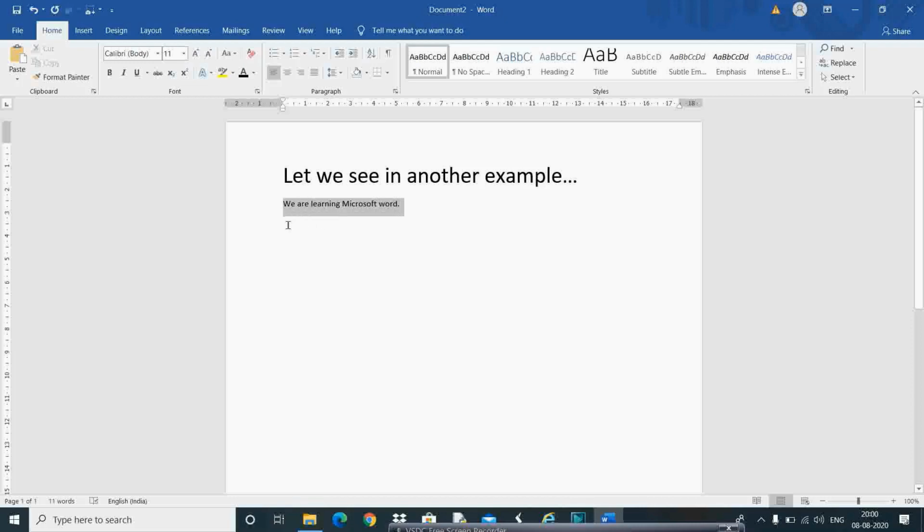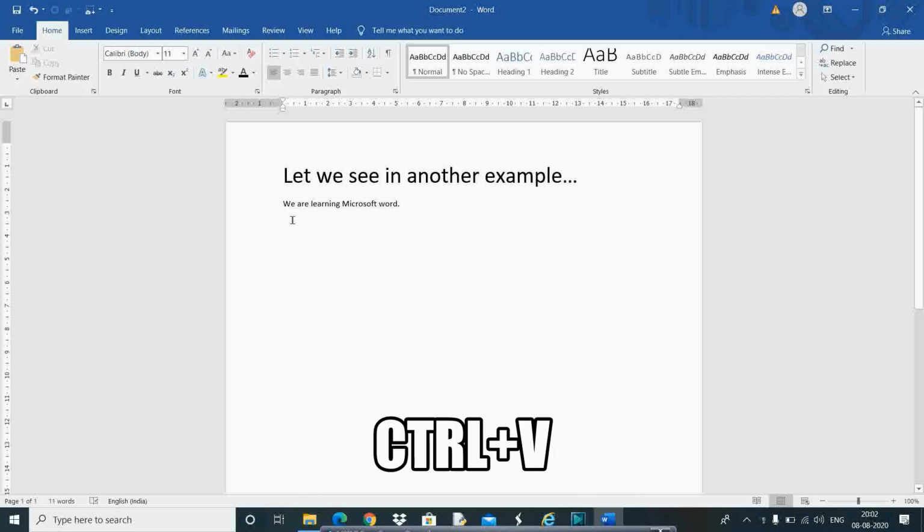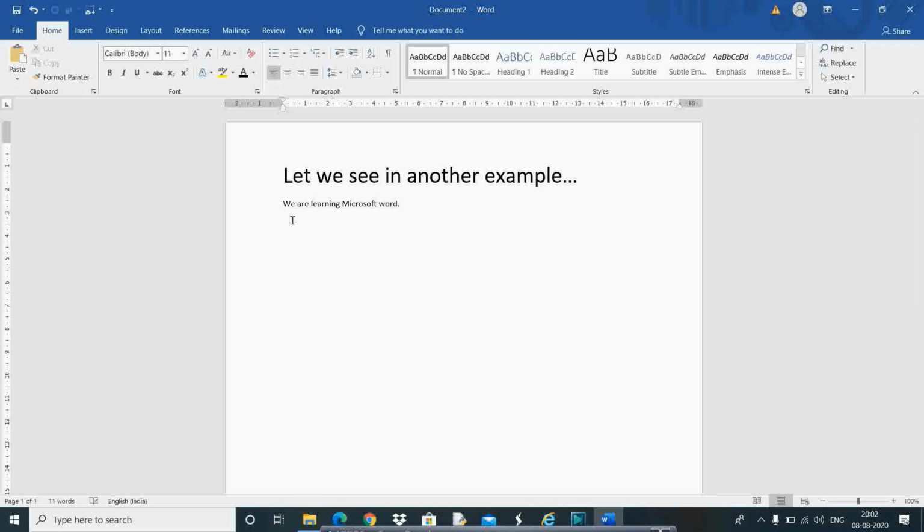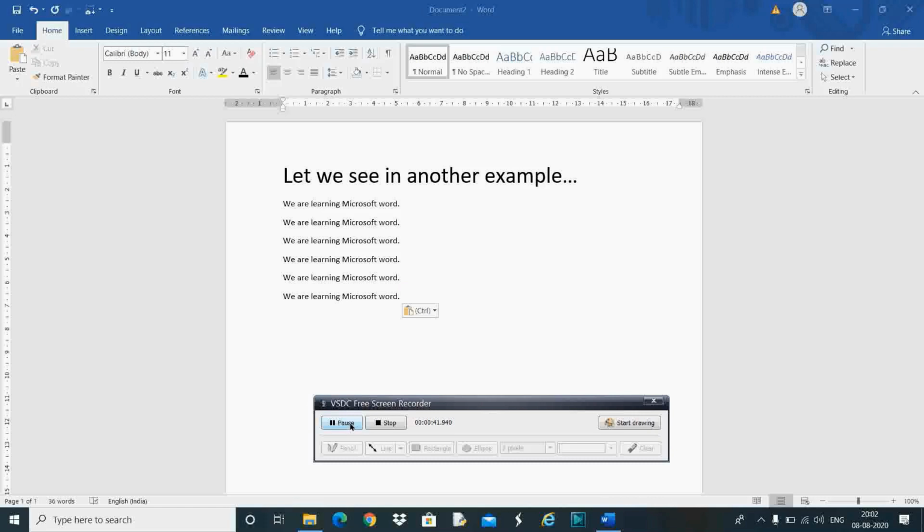First step, I am selecting this sentence and pressing Ctrl plus C to copy on my keyboard. After that you select the location where you want to paste it 5 times on this page. I am clicking at the bottom of the line. I press Ctrl plus V to paste the sentence on my keyboard 5 times. Here you can see the result.